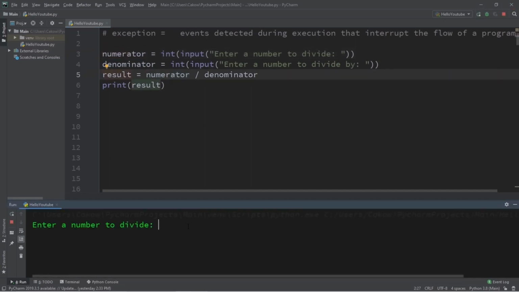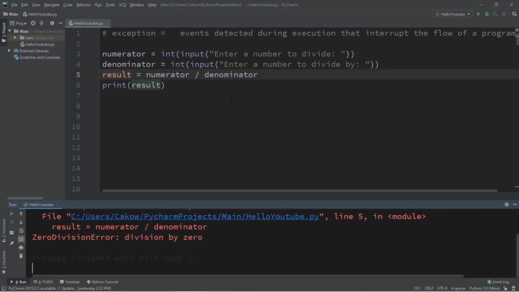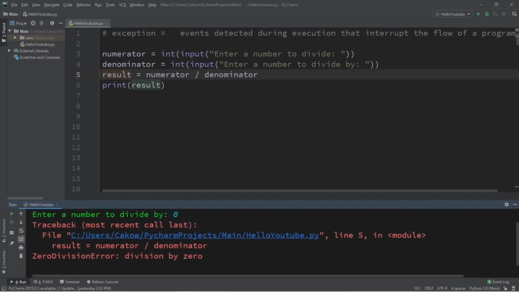So what if I were to divide a number such as 5 divided by 0, which we cannot mathematically do? Well, this will cause an exception, an event detected during execution that interrupts the flow of a program. So our program was interrupted, and within our console window we have this traceback message, which states what went wrong and a name for this exception that occurred. This specific exception is a ZeroDivisionError. So this video is all about handling these exceptions so they do not interrupt the normal flow of a program.